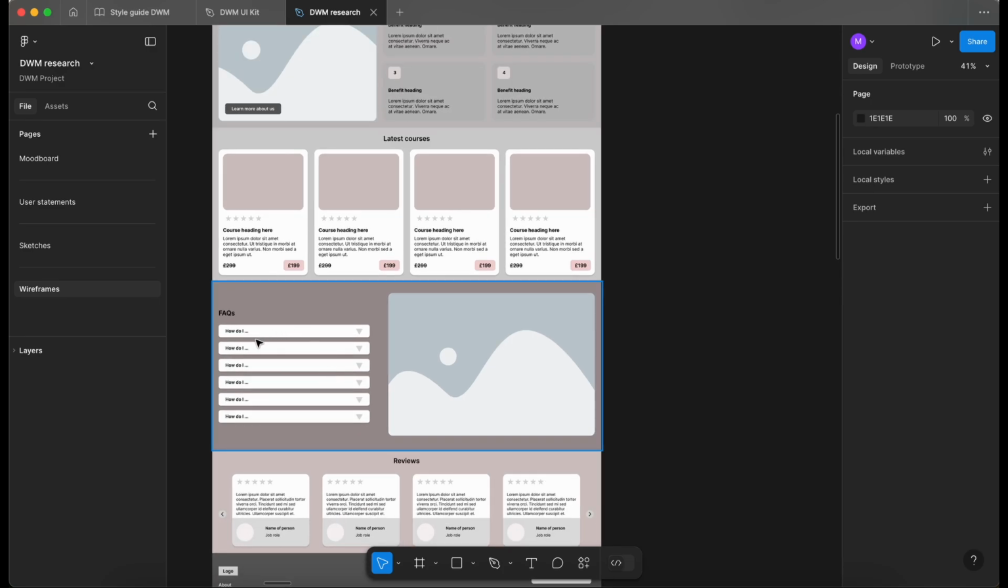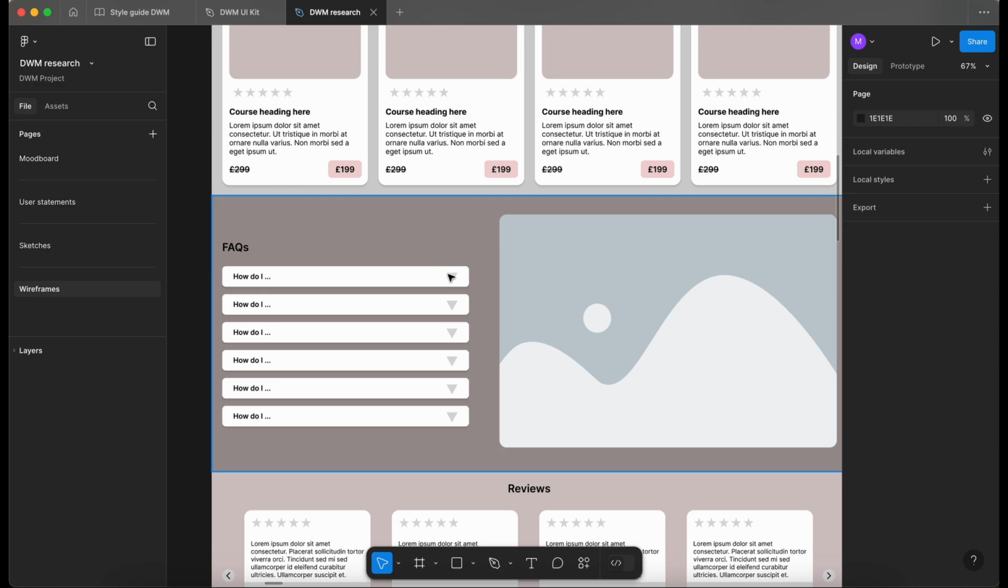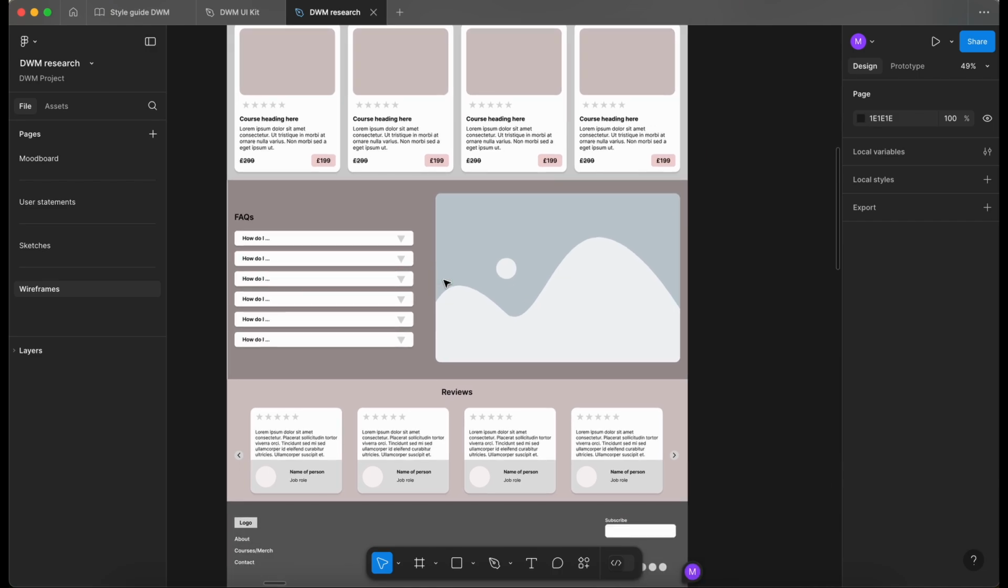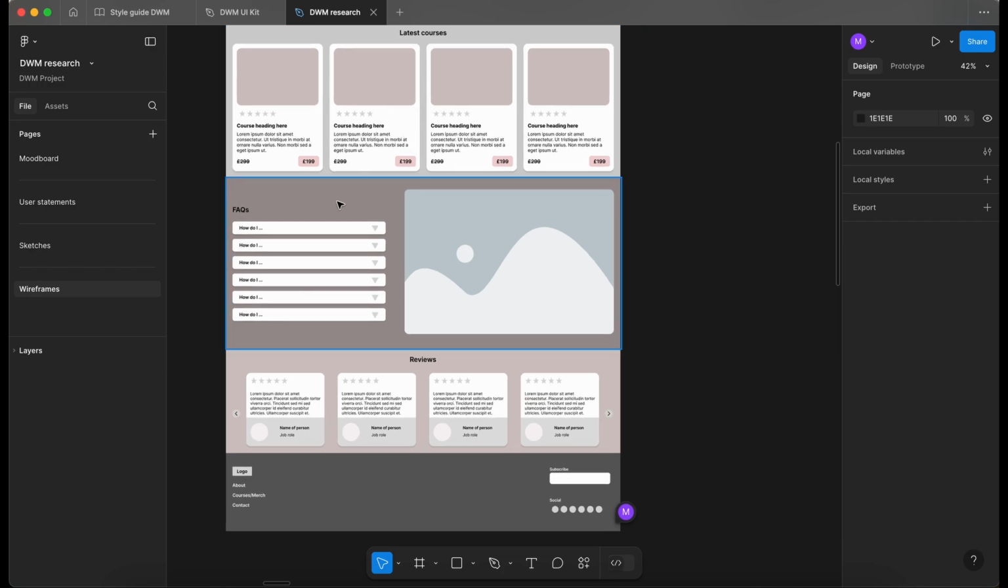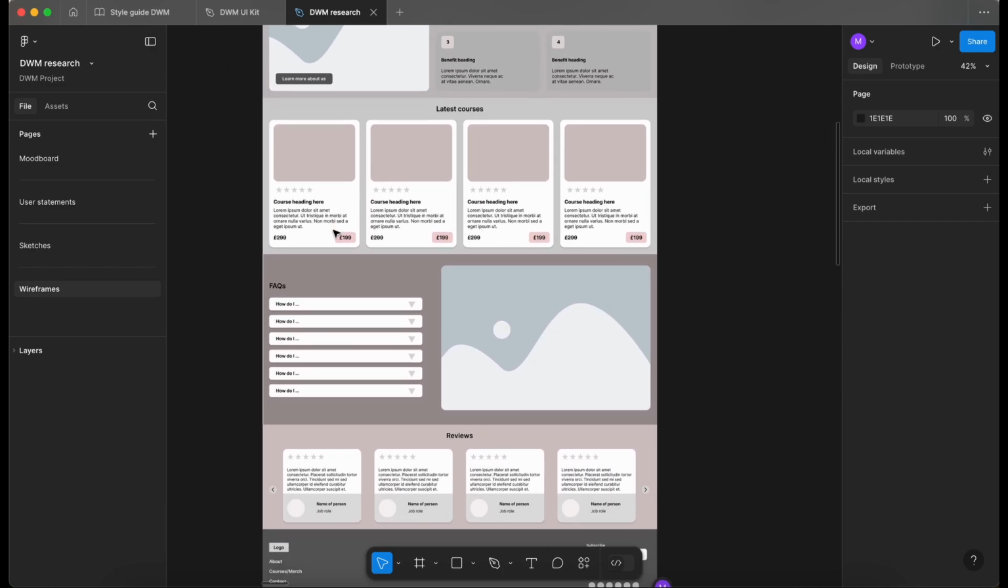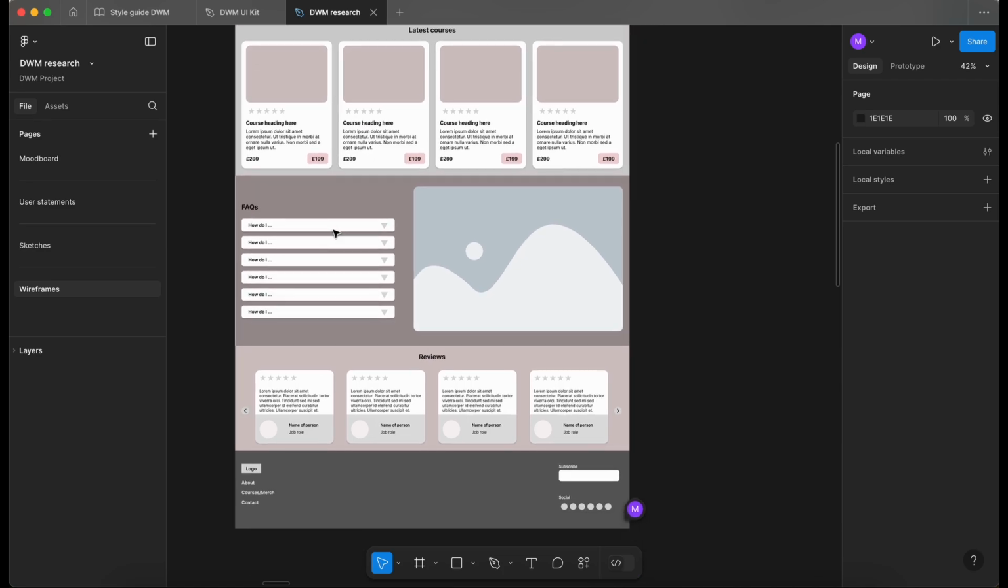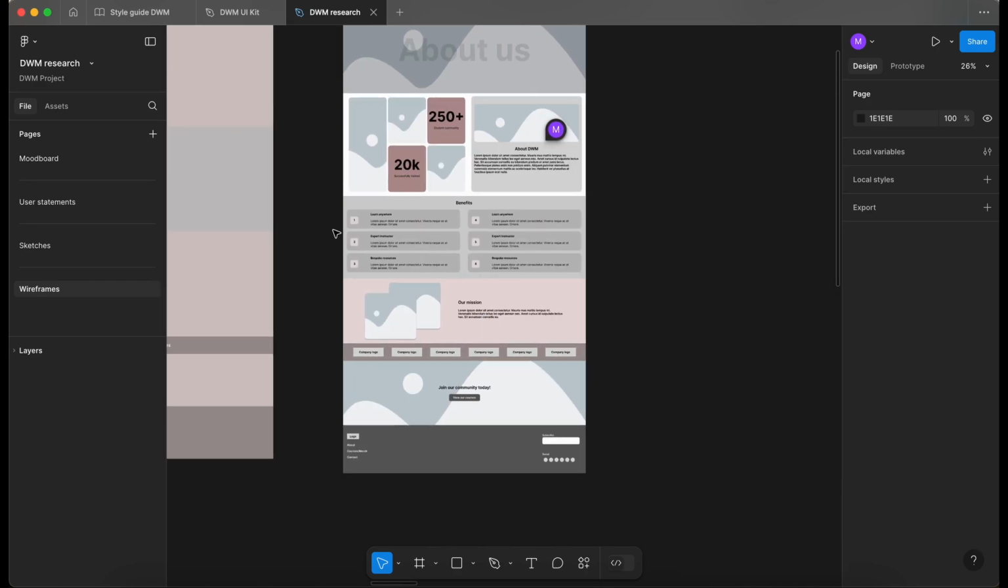There's an FAQ here and it has an accordion component, so clicking on the icon expands the FAQ to show more content. That would definitely be something that we can create that's reusable, showing the different states of it being collapsed and expanded. And then going down to reviews, we've got some review cards here. So again, that ties into potentially a card component that has different variants that can cope with courses, merchandise, reviews, and so on.